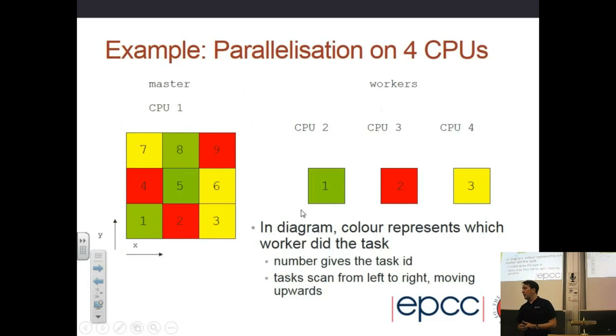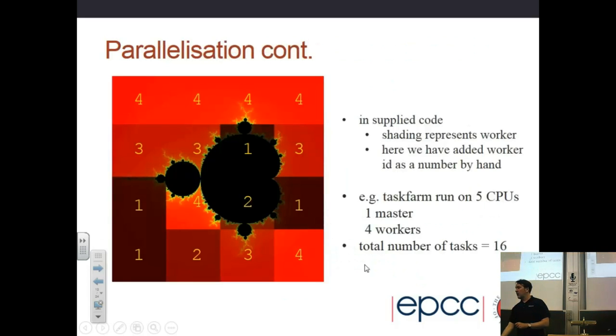If you run the code, the distribution of tasks to processors is therefore not defined. But just to understand the way the code is written, the way I draw the diagrams, the tasks are scanned from left to right, then moving upwards. So you start in the bottom left-hand corner and go up. Here's an example.